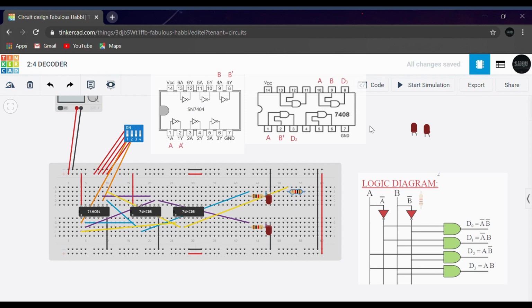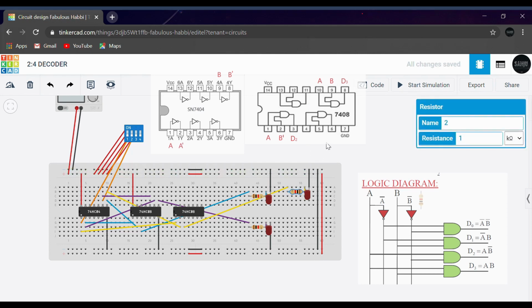Taking this resistor, rotating it, taking an LED. I have rotated the LED. Same procedure, anode should be connected to the terminal 1 or terminal 2. Cathode should be grounded. Note that there is no polarity in resistors.